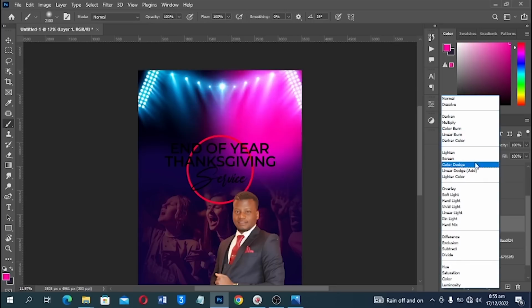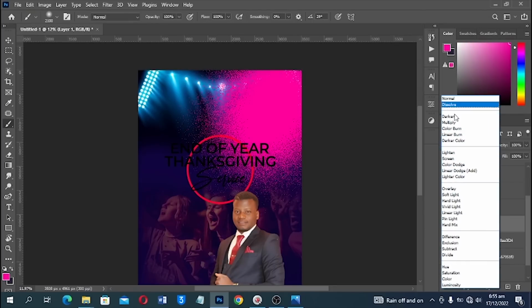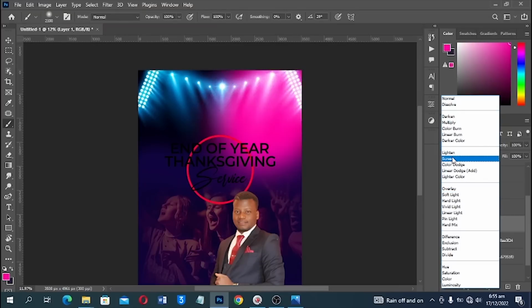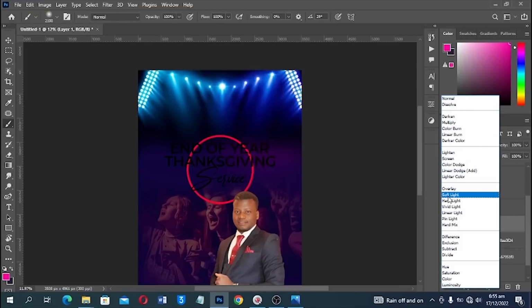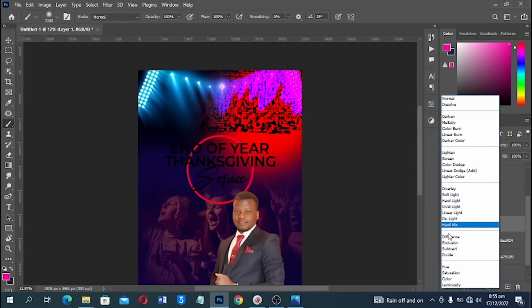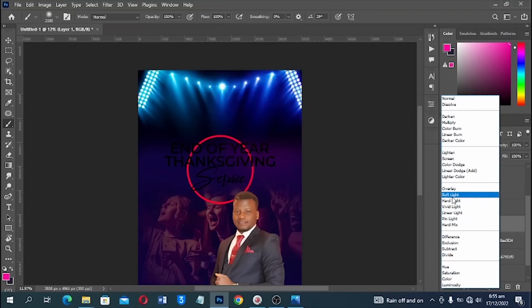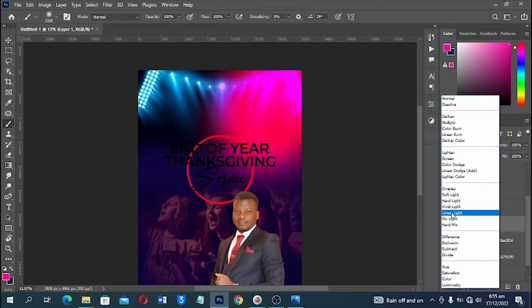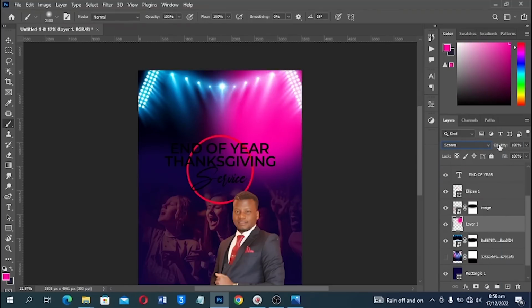The blending mode may change from normal to something like screen lighting. You might go through there and then use it. You can use hard light, then soft light, and screen, or reduce the opacity until you also change the feel of it.